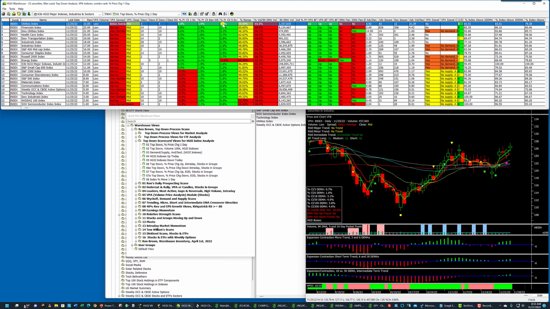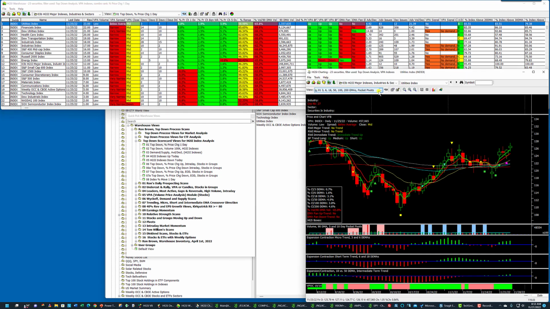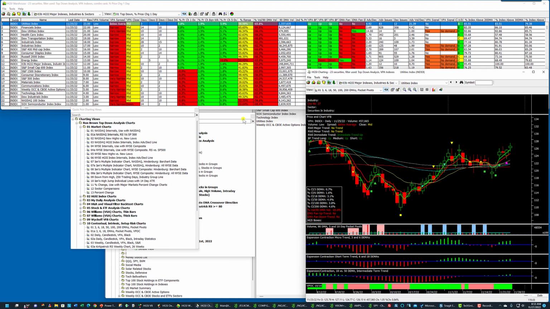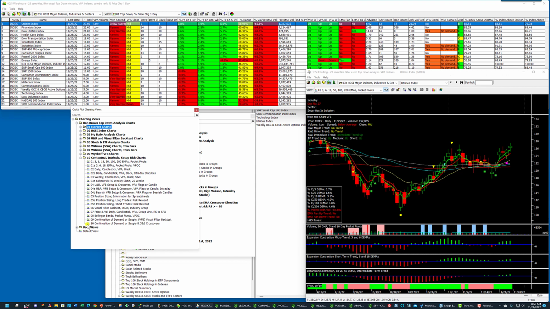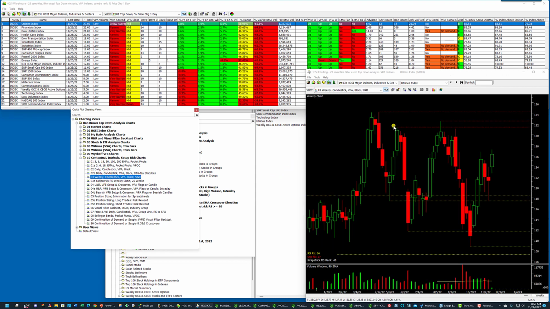So this is a utility index. I'm going to bring this up, and I'm going to go to a weekly chart. Get out of here and go back down to my contextual charts. Let's look at the weekly chart. And I want to point something out here.